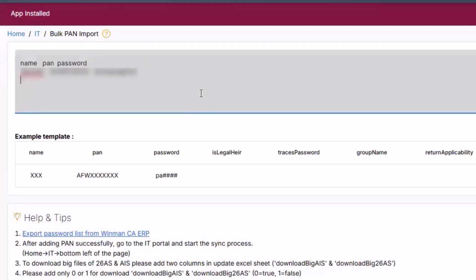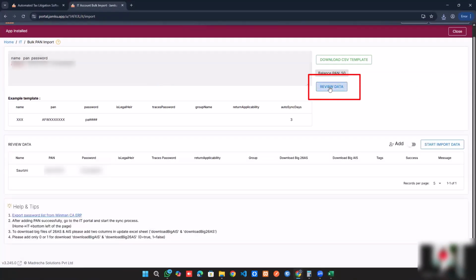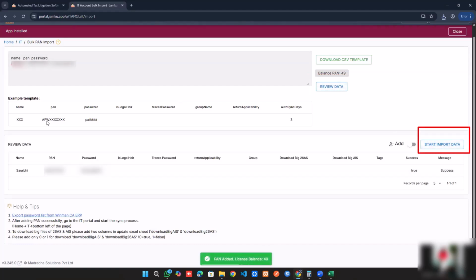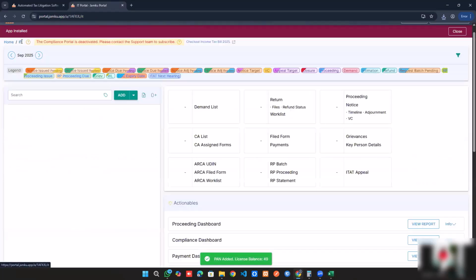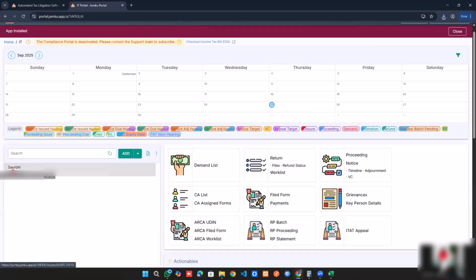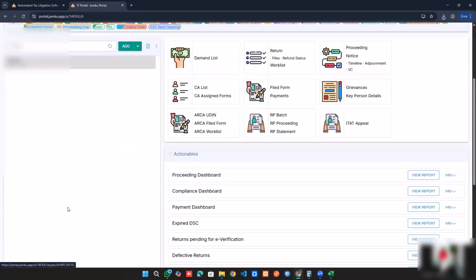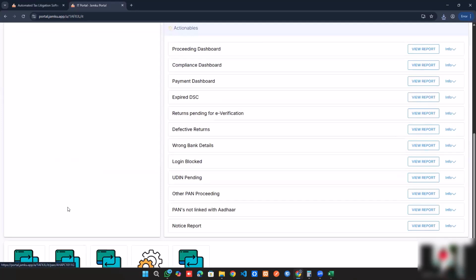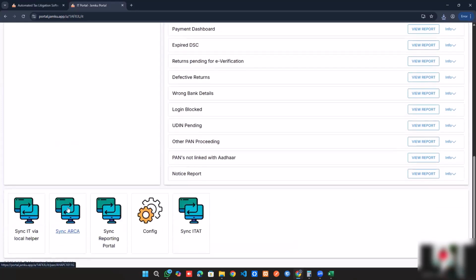then pasting it in this empty column. Click on data, review data, and then click on start import data. Now your PAN will start importing. This PAN is imported. This is a one-time process. You don't need to add any client again and again. Then your daily work is you need to sync the details on a daily basis.